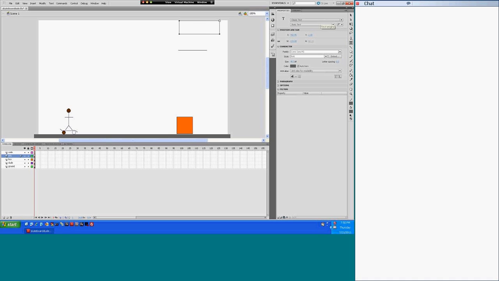Once I go to that scene over here, under text engine, I'm going to say classic text is fine. I'm going to put on dynamic text so we can actually change the value of that. Then we'll name that TXT for text, and we'll call it health. You always have to give something an instance name to actually reference it through the ActionScript.